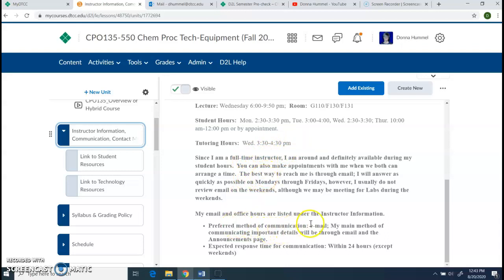My preferred method of communication is email, and my main method will be getting that information to you through the email and then the announcements page. The expected response time is pretty much within 24 hours except on the weekends, okay?